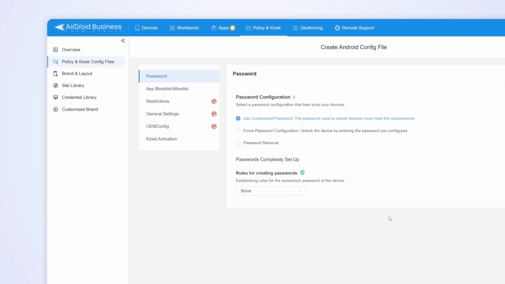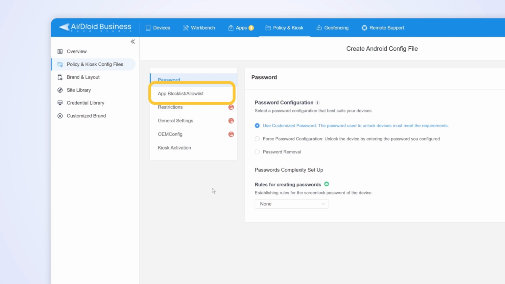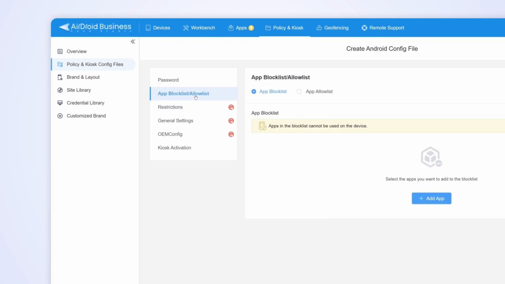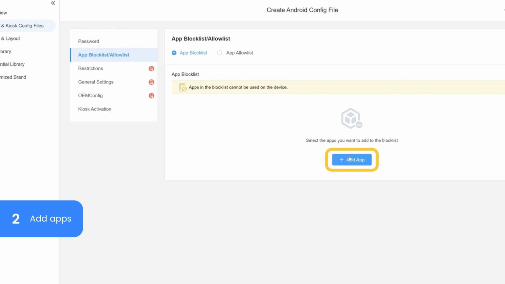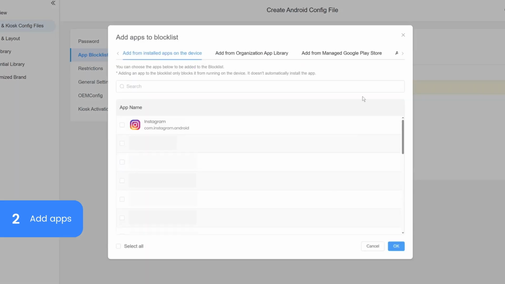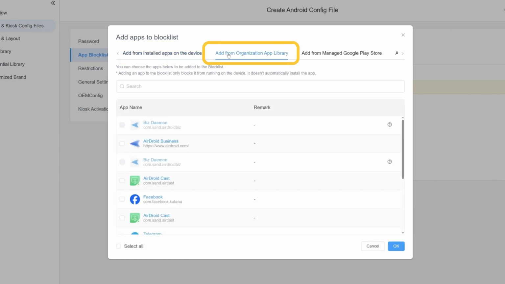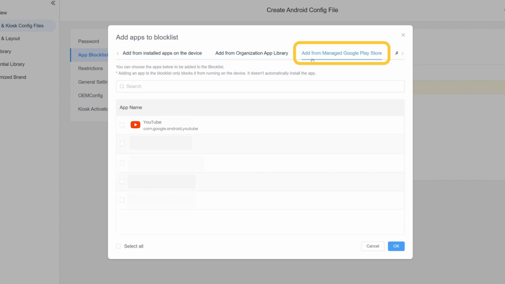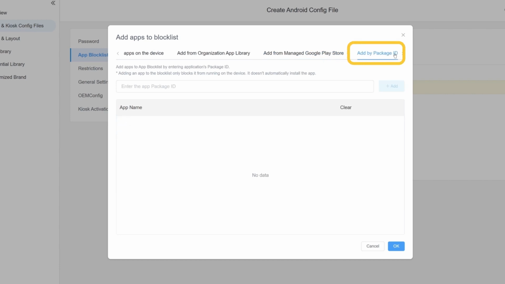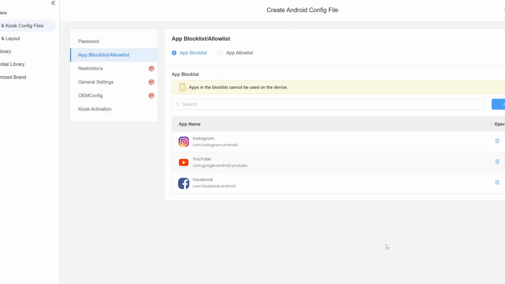In the Edit tab at the Config file, go to the App Blocklist or Allow List section and switch to the App Blocklist tab. Click Add App and select the apps to block from options such as installed apps on the device, custom uploaded apps in the organization's app library, apps from the Google Play Store, or by entering the app's package ID. After making your selections, click OK.